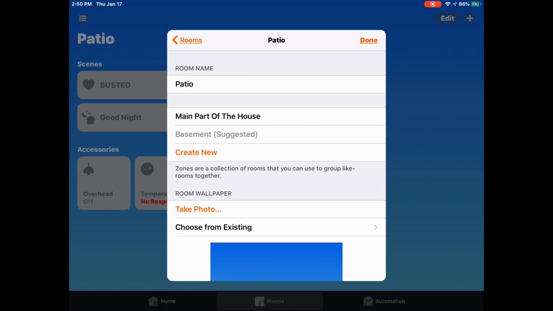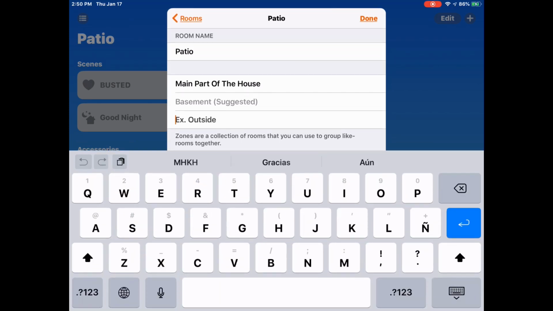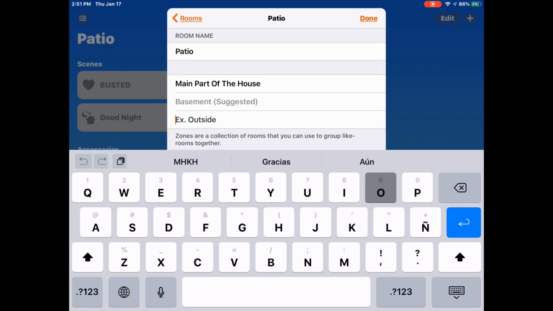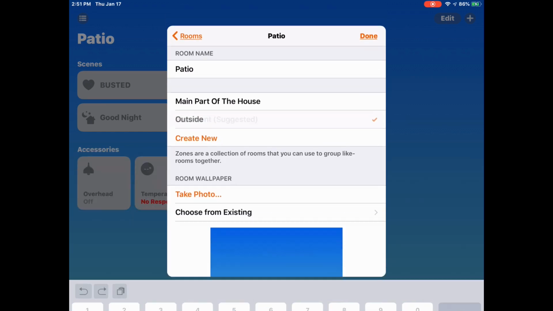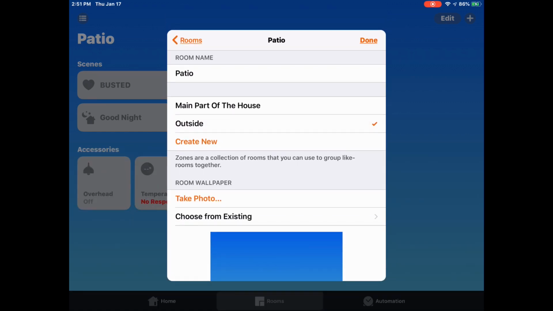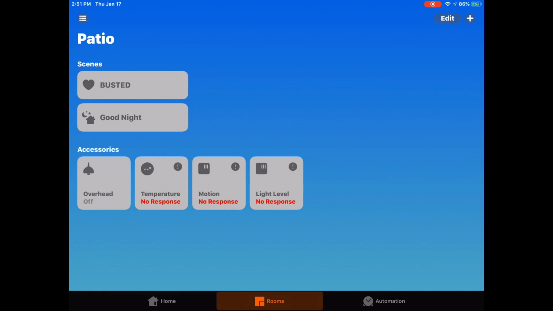I have one already that's called the main part of the house, but let's create a new one. Since it is a patio, we'll call it outside. Alright, and once we get that put in there, our outside zone is now created with the patio. If we want to delete it, we simply just swipe to the left. Now, what is a zone without more than one room?